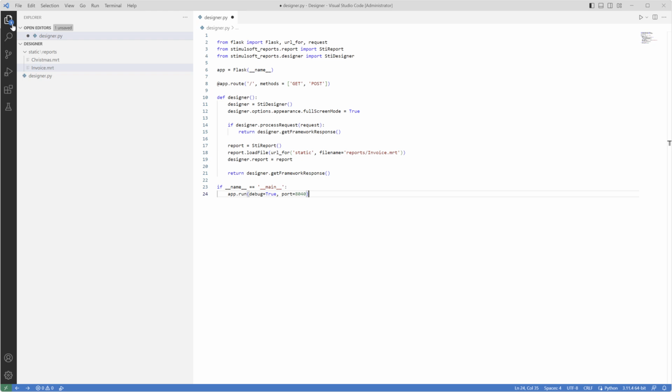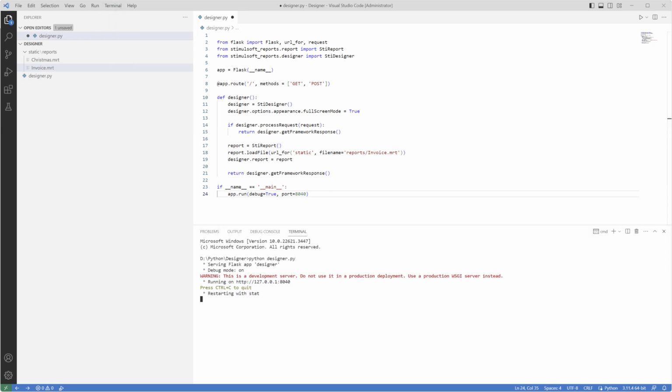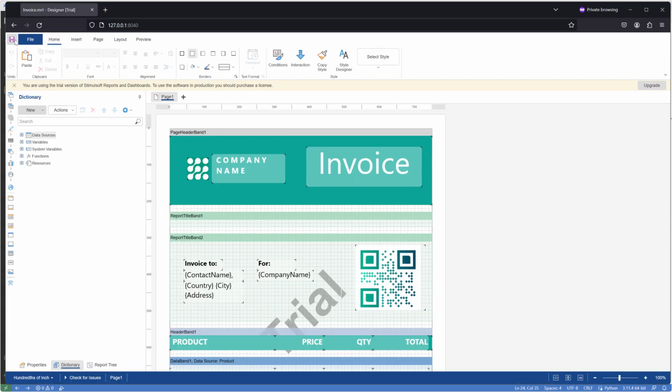Today, I will show you how to set up a custom saving process in the Stimulsoft Designer for a Python application. Open your IDE with a project folder. Run the project. Click the Save button. By default, the report will be saved using the browser.